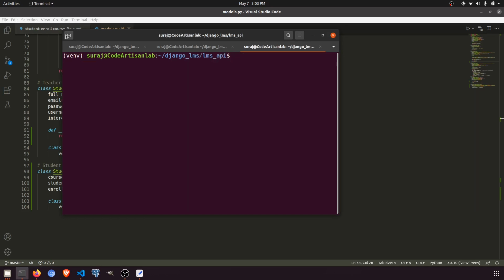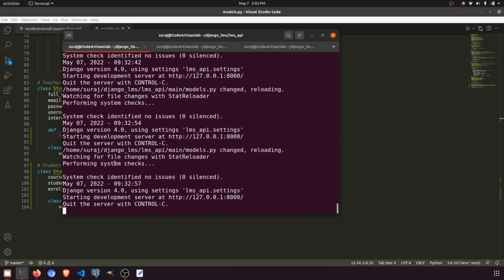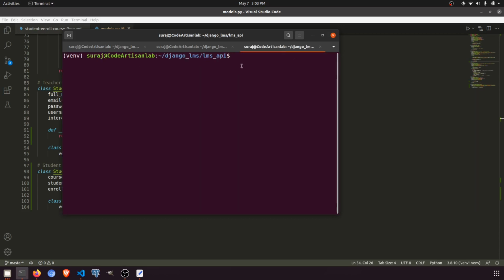Actually I don't want to stop the server. Maybe you are thinking why I didn't perform this here, because I don't want to stop the server. You can stop the server and start again also. So python3 manage.py makemigrations.